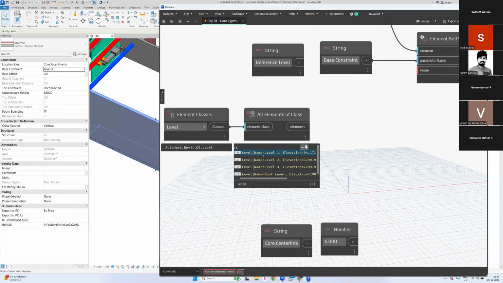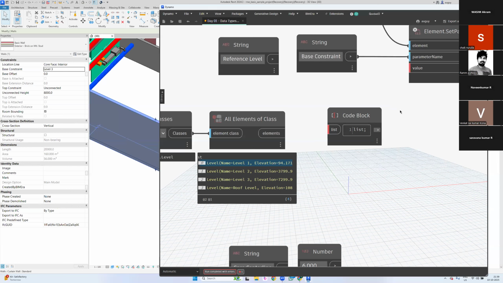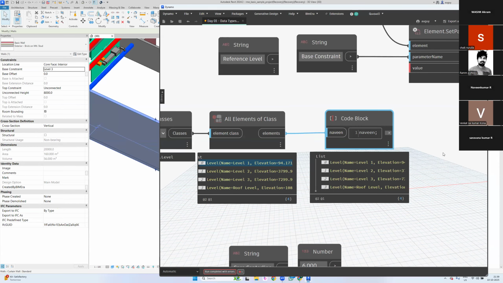Okay, so level 1. I want to pick only level 1. So what I do, I have a list. I've just simply written a list in a code block. You can even write your name as a variable, like Naveen. I just write Naveen, and when I connect this to this, Naveen has all these elements now.